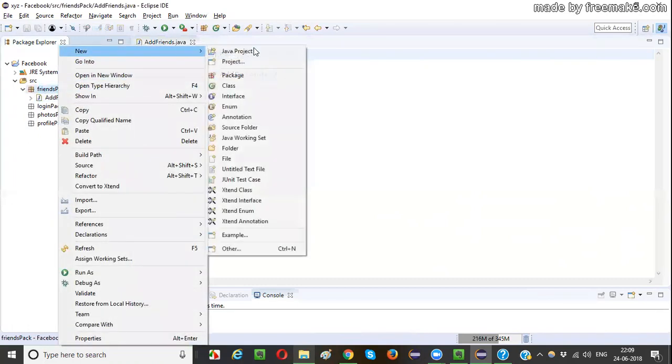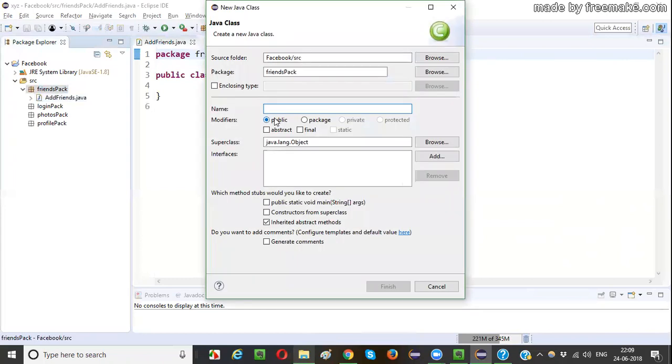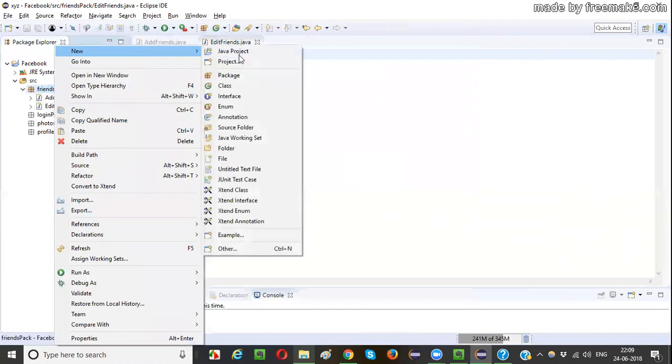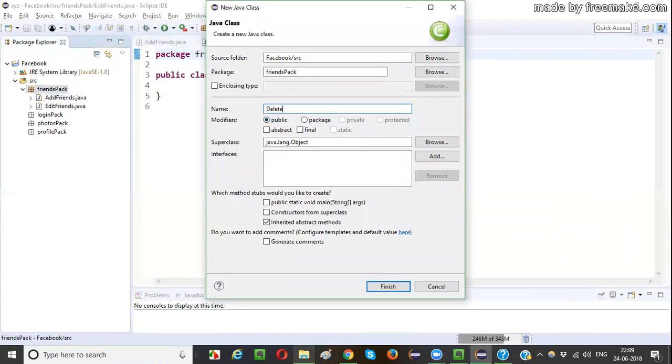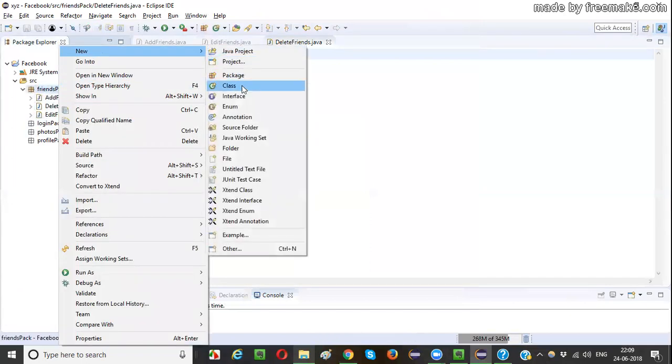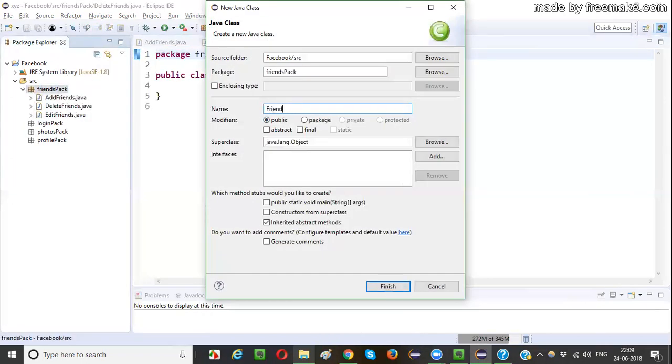Then I may add another class. Right click, new, class, update or edit anything. Edit friends class. Another class I may create: right click, new, class, delete friends. Delete may also come under edit sometimes. Let's see here, find friends is there. Right click, new, class, find. Like this, guys, whatever is related to the friends functionality in Facebook will fall under this package.